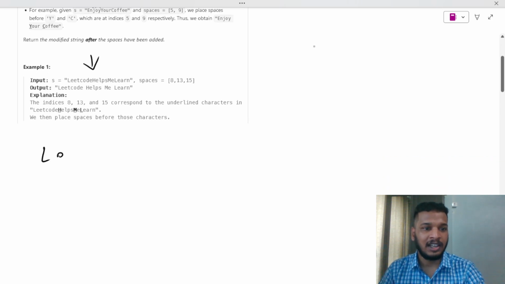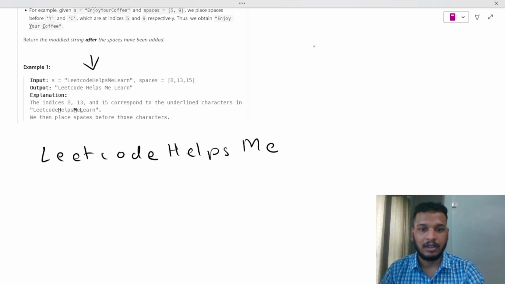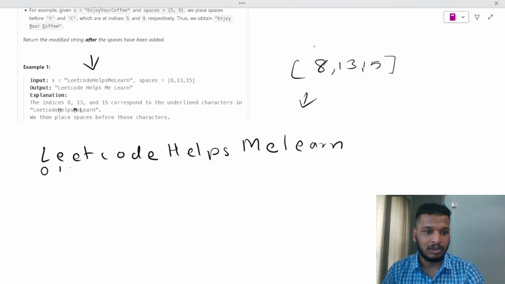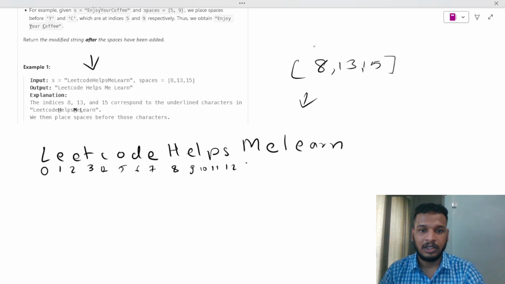Here is the string: "LeetCode helps me to learn". We have an array of 8, 13, and 15. To make this clear, let's add indices 0, 1, 2, 3, 4, 5, 6, 7, 8, 9, 10, 11, 12, 13, 14, 15, 16, 17, 18, 19.